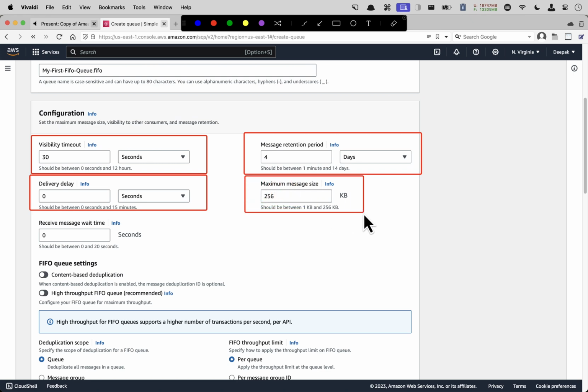For maximum message size, enter a value. The range is from 1 kilobyte to 256 kilobytes. The default value is 256 kilobytes. For receive message wait time, enter a value. The range is from 0 to 20 seconds. The default value is 0 seconds, which sets short polling. Any non-zero value sets long polling.